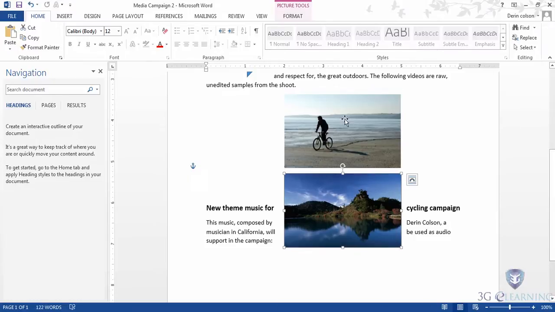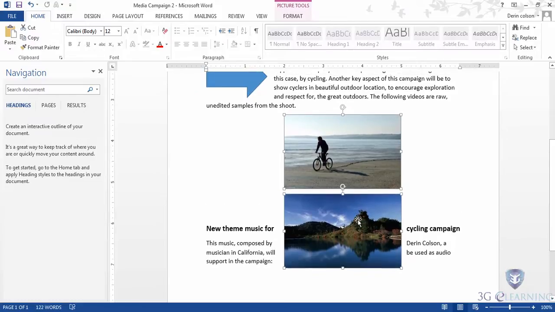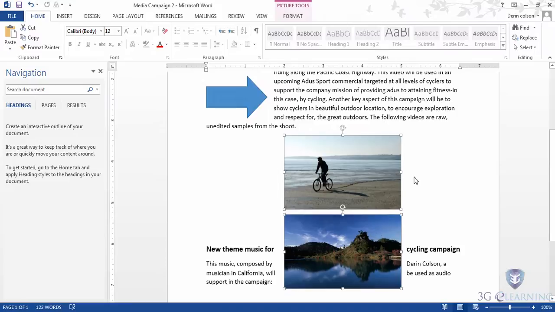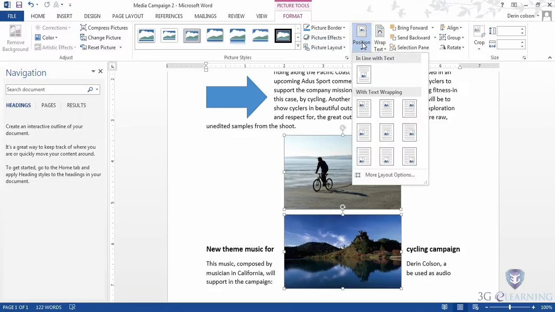graphics. So let's select one, the top one, and hold down your Shift key and select the second one. Now we can apply changes to both at the same time. We don't see the icon because we've selected both. But we can go to the Format tab with our picture tools. And here is where we can choose things like the position, or text wrapping.